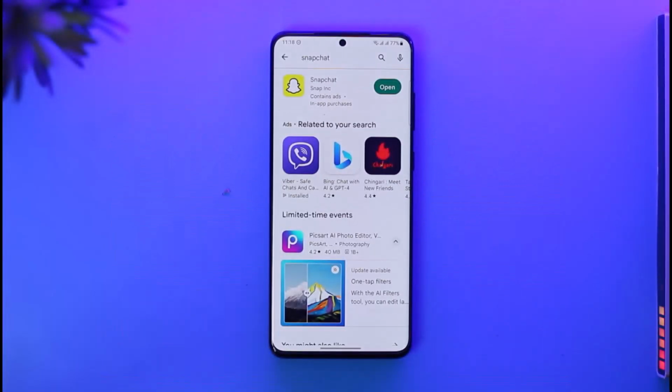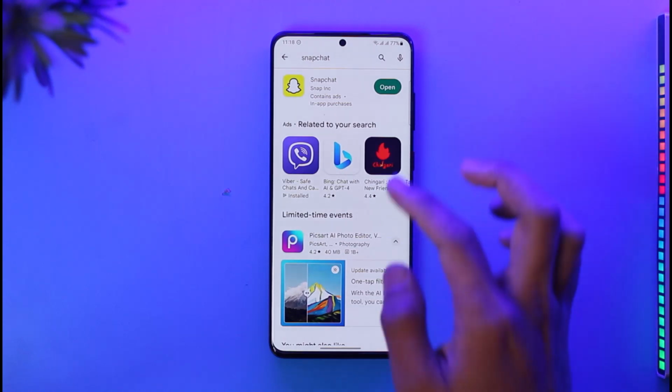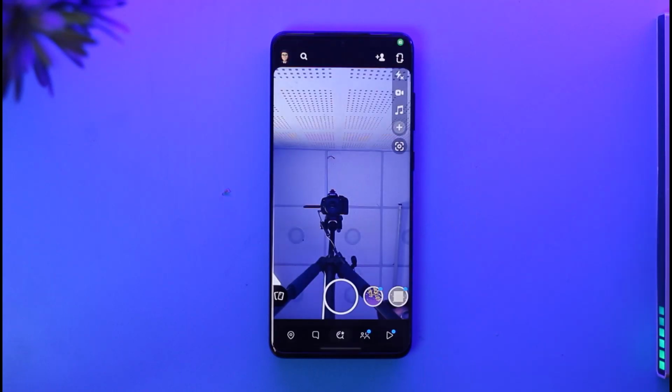In today's video I'll guide you on how you can half swipe on Snapchat on the new update, so make sure to watch the video till the end. In order to half swipe on Snapchat, which basically means that you want to read the messages without letting the other person know that you have read the messages, all you have to do is first of all launch the Snapchat app.